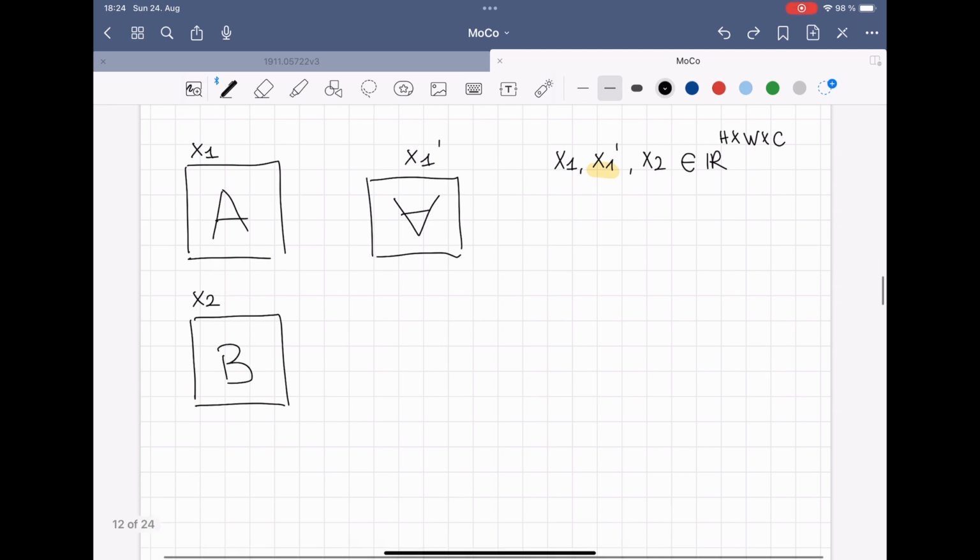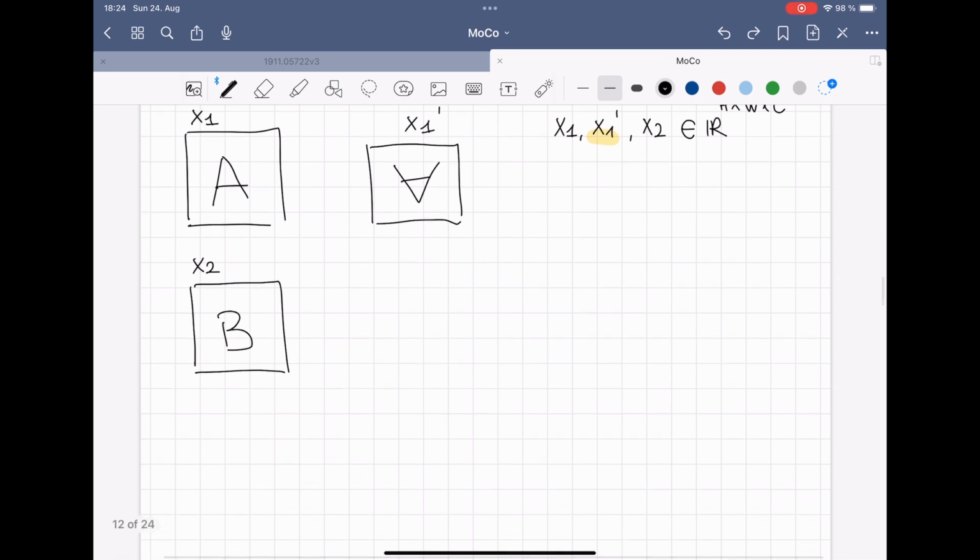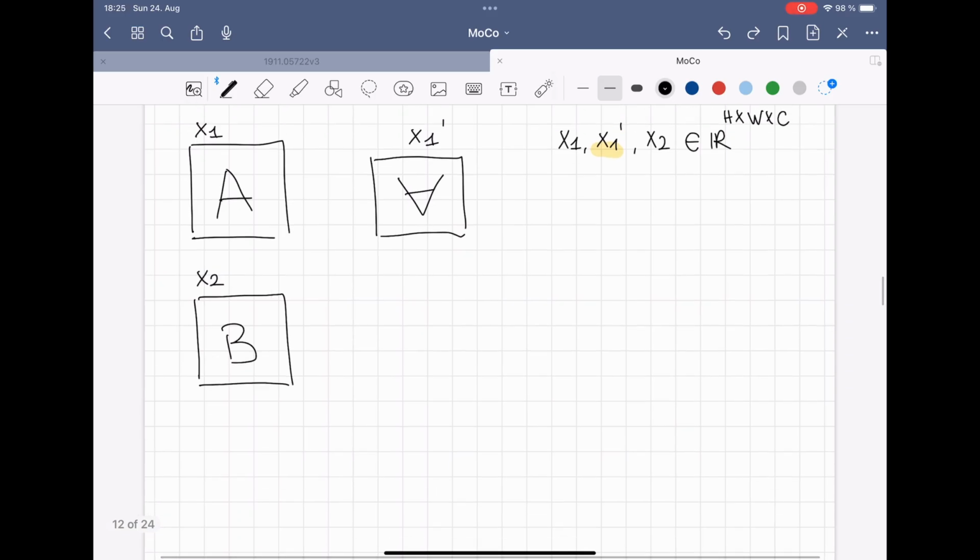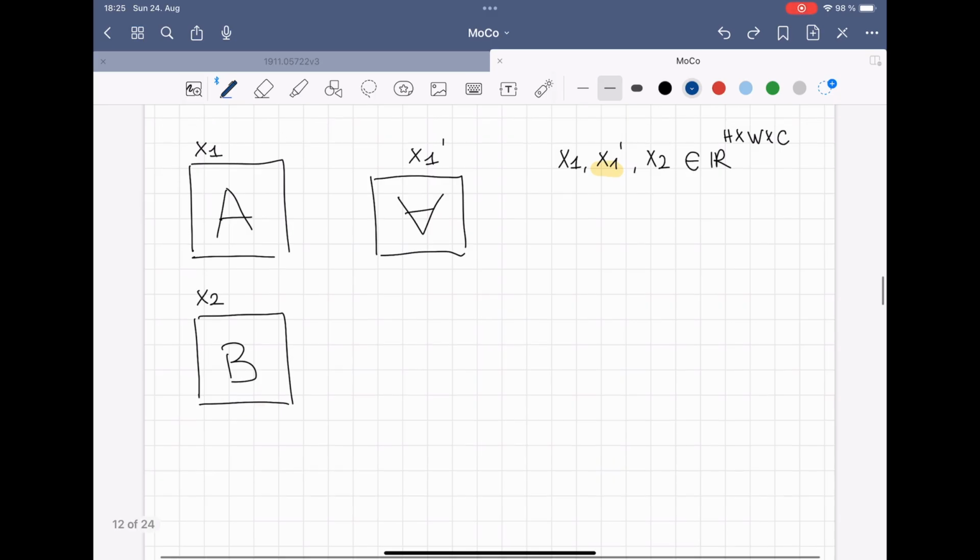Okay, so what do we do with this augmented image and another image? Let's first start by giving some names to these images. Usually in the literature, this augmented image is called a query. This is called a positive key, and the extra image, which is different from the original x1, is called a negative key.